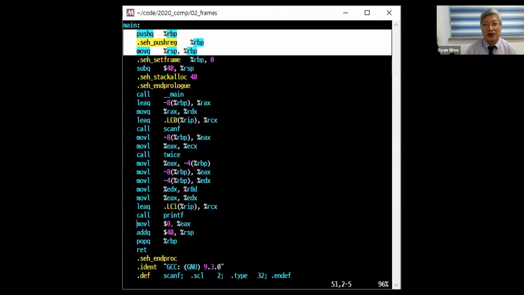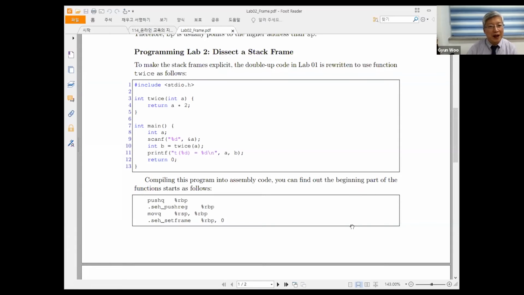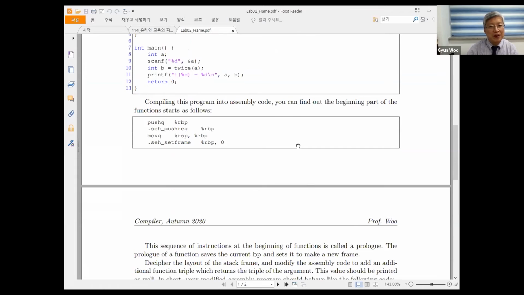Okay, so let's go back to your handout. Compiling this program into assembly code, you can find that the beginning part of the function starts as follows: pushq base pointer, movq stack pointer to base pointer. As you know, this follows the AT&T style, so you know that this is generated from GNU.